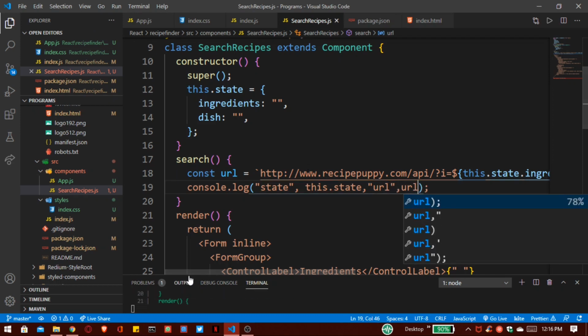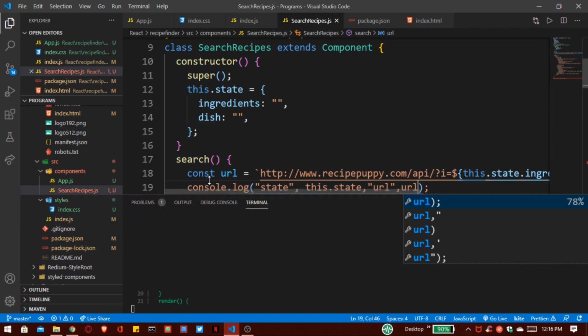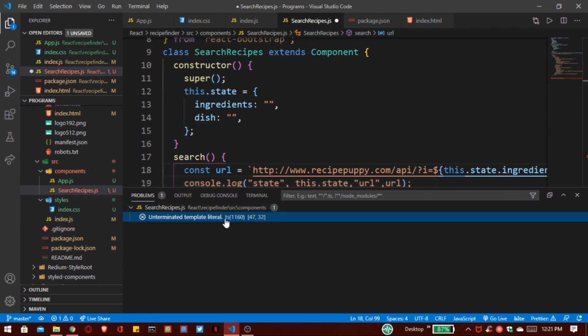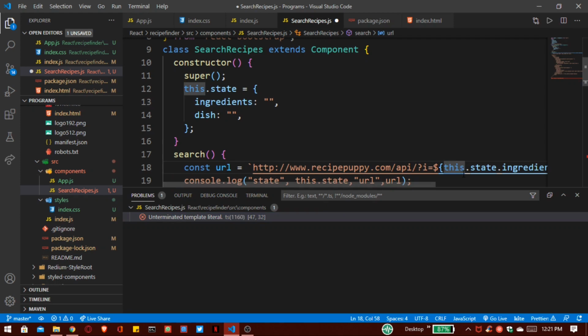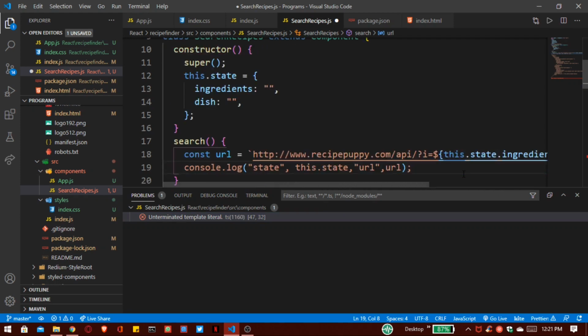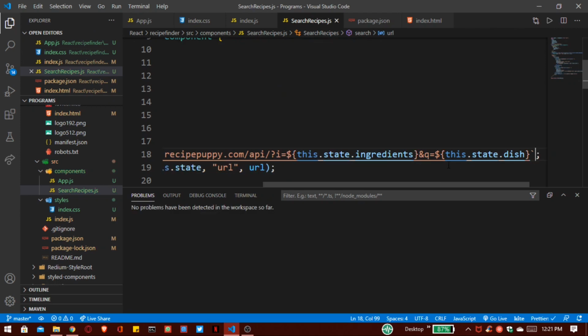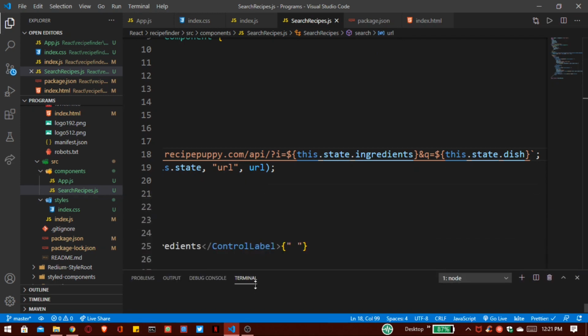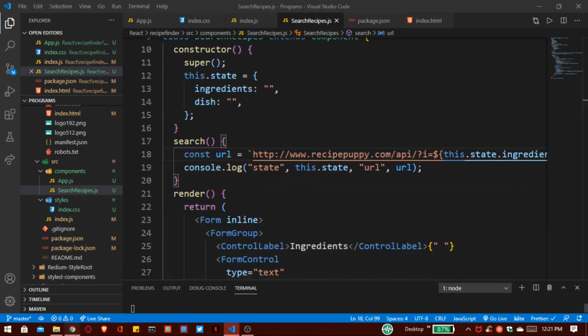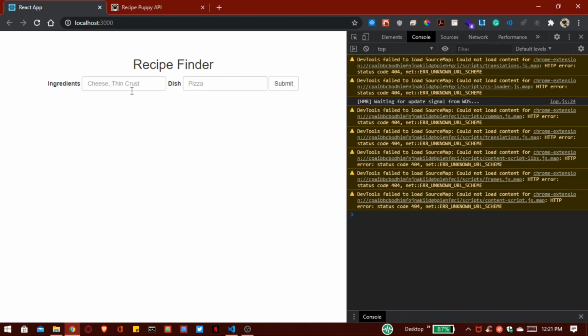Now save this, but you can see there is an error. So let's solve this first. In problems, you can see here there is an unterminated. Yes, we found that we got a single quote instead of that backtick. So now save this and our error is gone. Now open a browser, refresh this page, and after passing our ingredients and our pizza, we can get that whole query recipe.com inside that cheese and pizza.